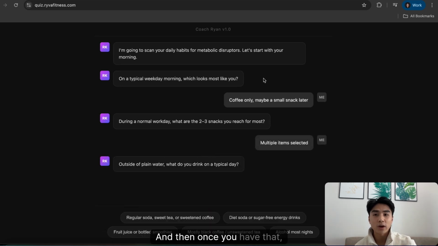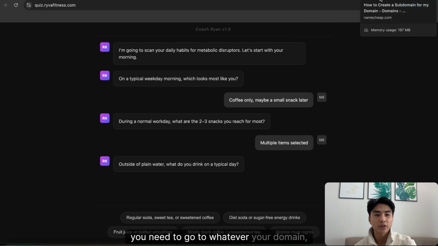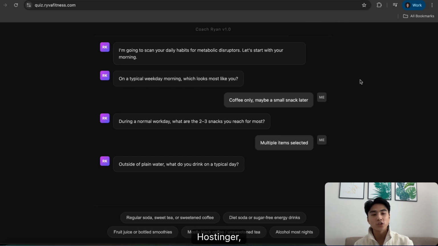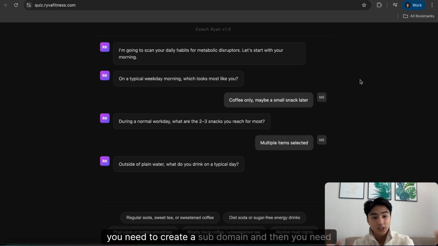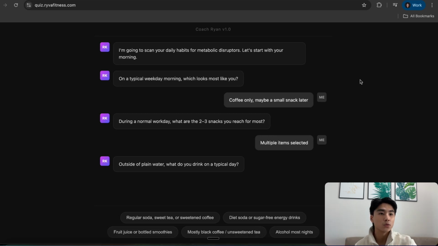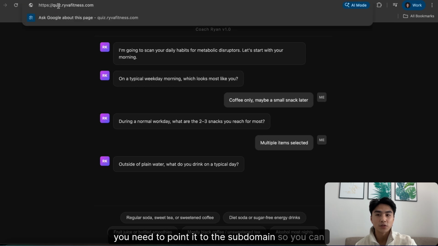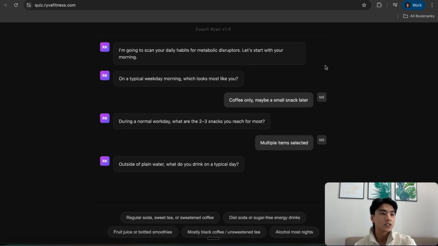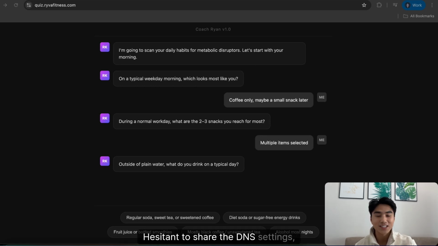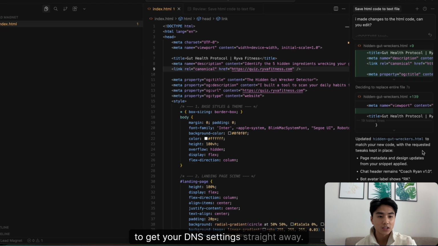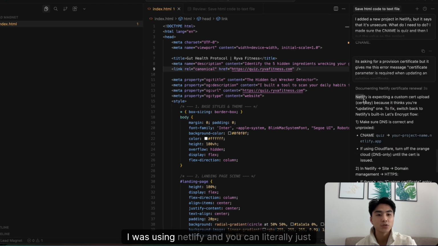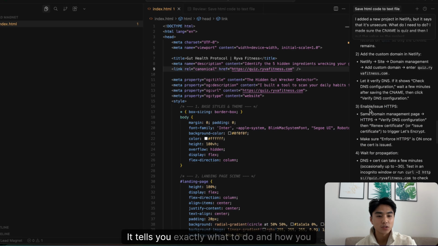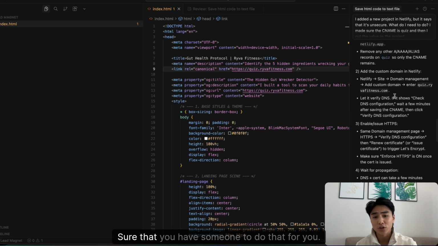And then once you have that, you need to go to wherever your domain is, GoDaddy, Hostinger, whatever, and create a subdomain. And then you need to point that to the subdomain. So you can see quiz.rivafitness, whatever yours is, and you have to go into your DNS settings. Let's see if I can pull that up. I'm hesitant to share the DNS settings, but you can go step by step like I did with Cursor to get your DNS settings straight away. It literally tells me what to do. I was using Netlify, and it tells you exactly how to configure your DNS. I'm sure you have someone to do that for you.